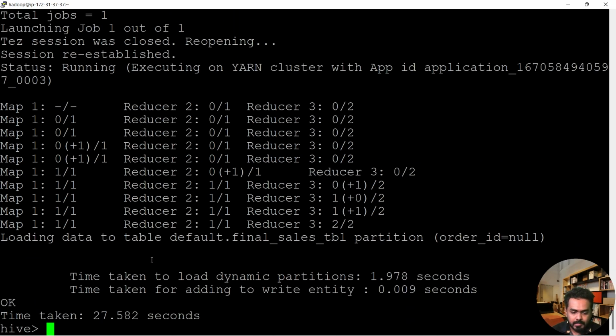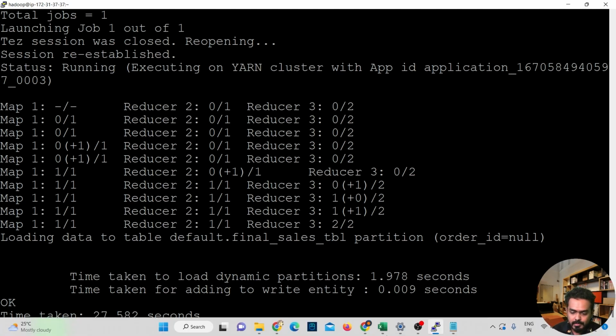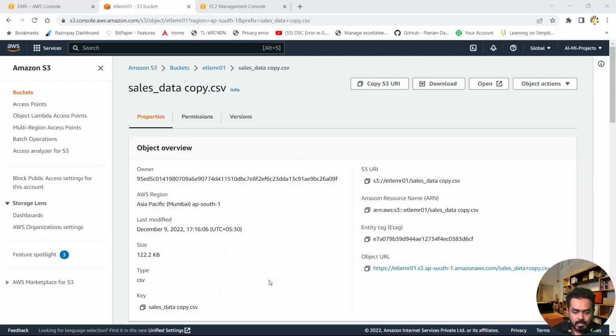So you can see loading data to the table, and it got executed. And you can even see the time. Okay, time taken to load the dynamic partition is 1.978 seconds, and time taken for adding to the right entity is 0.097. So we have added the data. So now let's try to visualize the data in the next video.